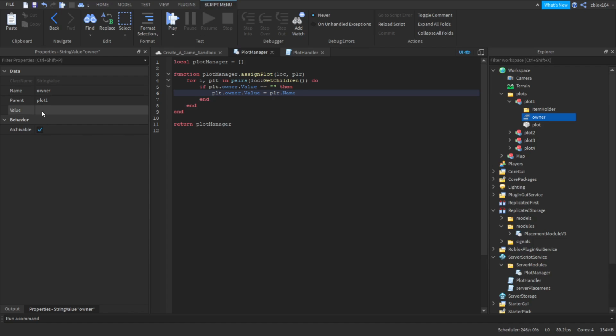Empty values are equal to an empty string and not nil. For some reason, I don't know why this is. If you know, comment down below and help people out. But if you don't, just know that this value is an empty string and not nil. I don't know why. It makes no sense, but yeah, that's the way it is. So you can't check if it's equal to nil. You have to check if it's an empty string for this to work.